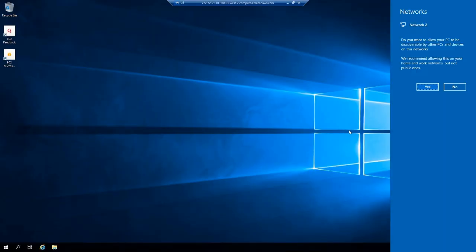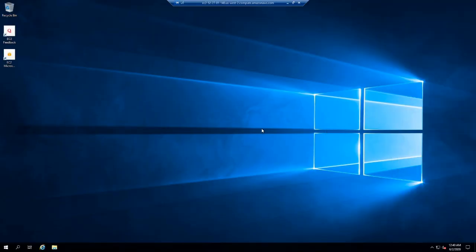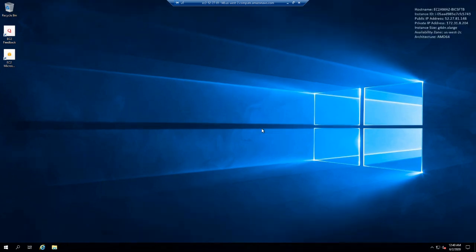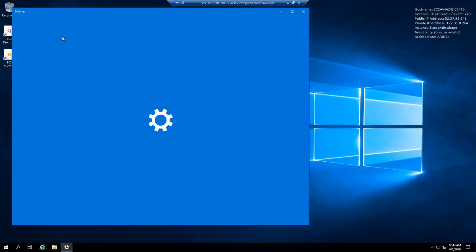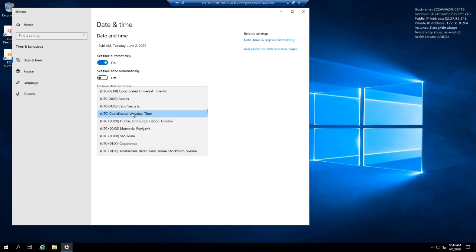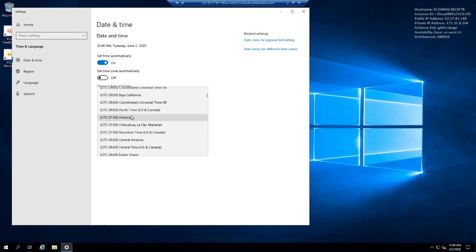Once it's booted up, hit yes to the network prompt. I like to change the time zone and notification area for my instances. When making an image, the time zone settings will not save, but your taskbar settings will.